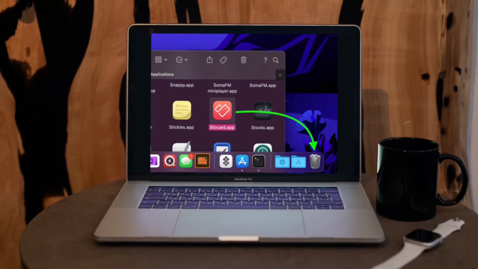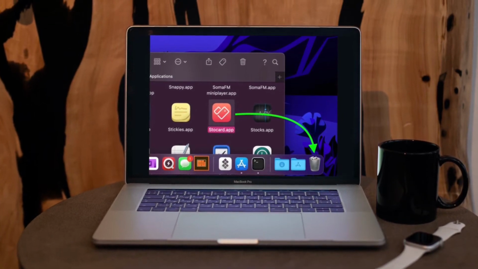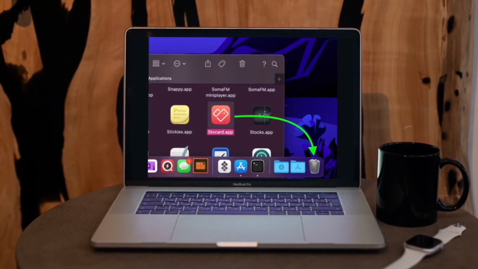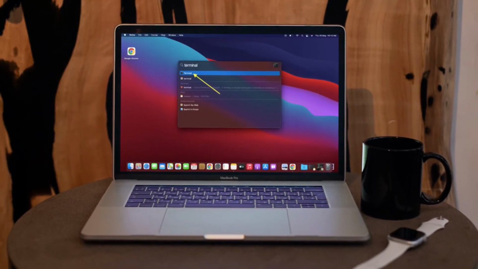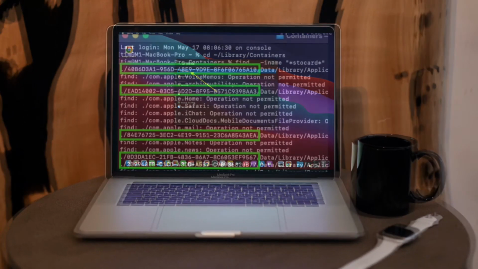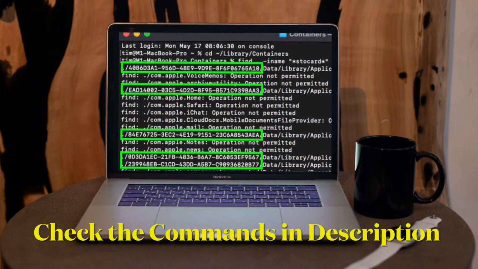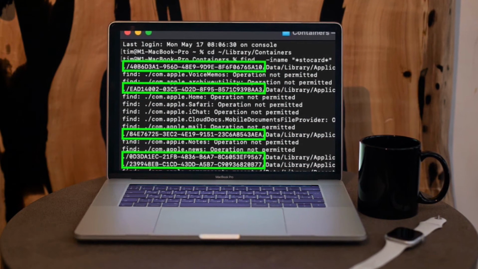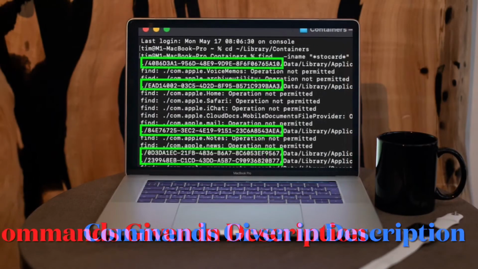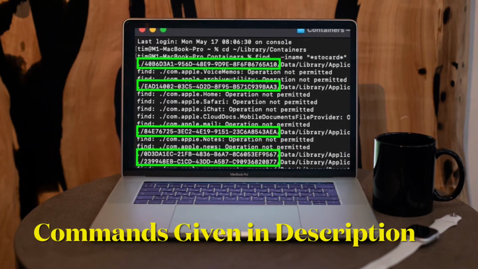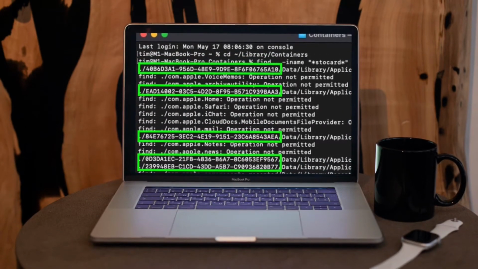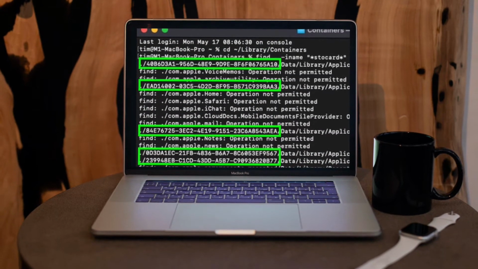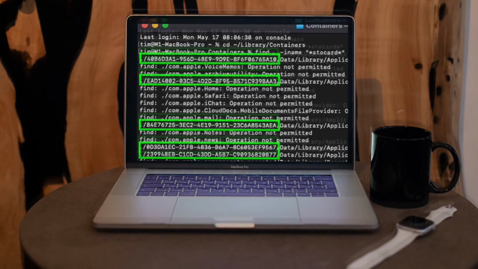First off, launch Applications folder on your Mac and then drag the app that you want to uninstall into the trash. Now launch Terminal app, which you can find using Spotlight. At the terminal window prompt, input this command and hit enter. Next, input this command and replace app name with the name of the app you just dragged to the trash. This command should output any matches found, typically in the form of obscured directory names.